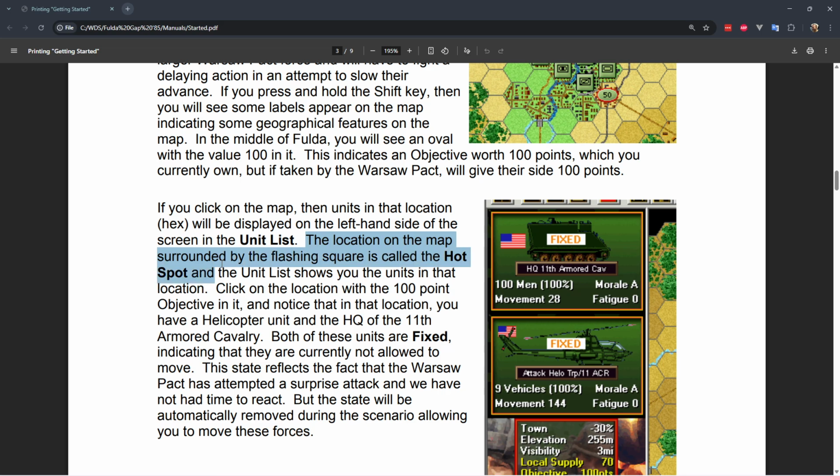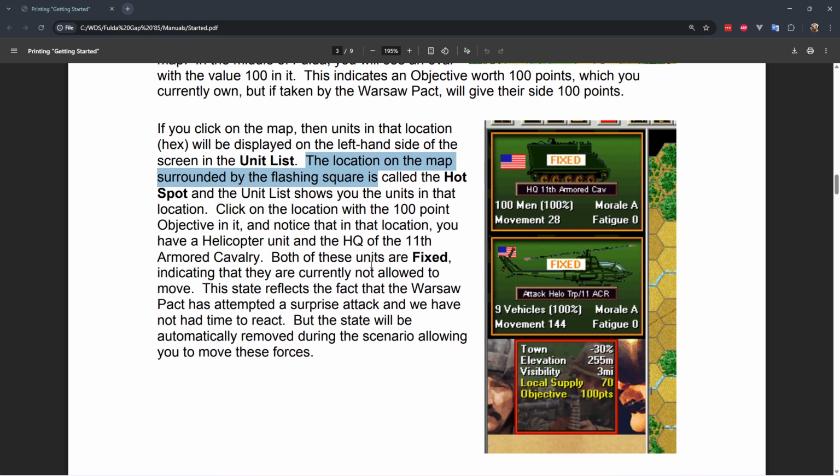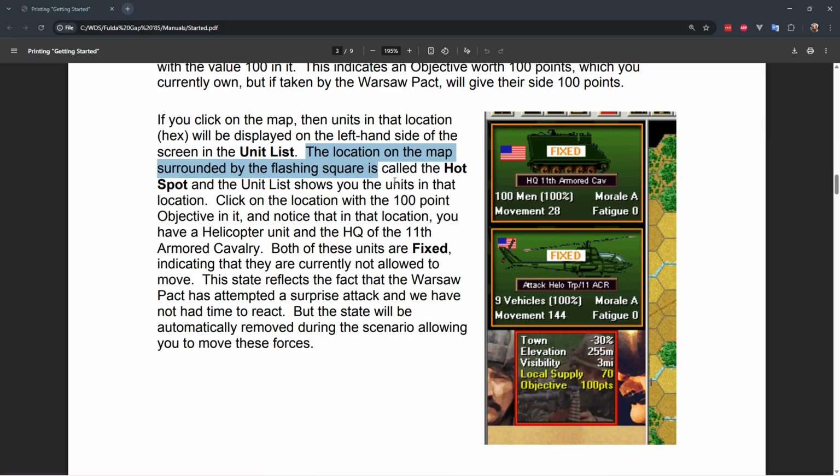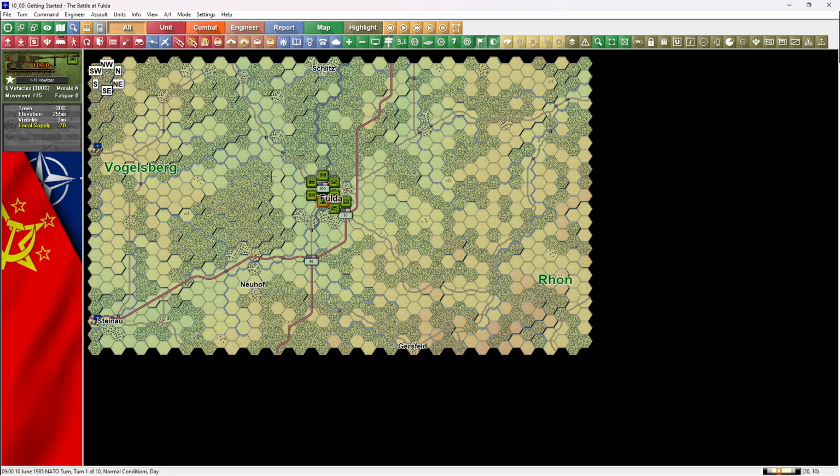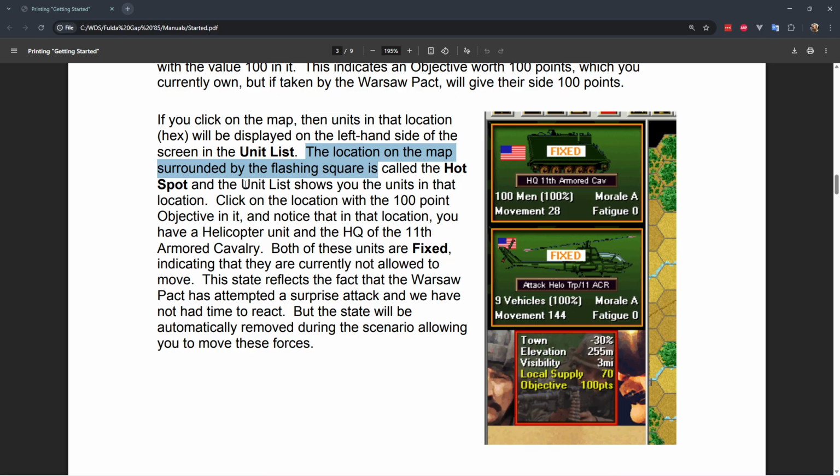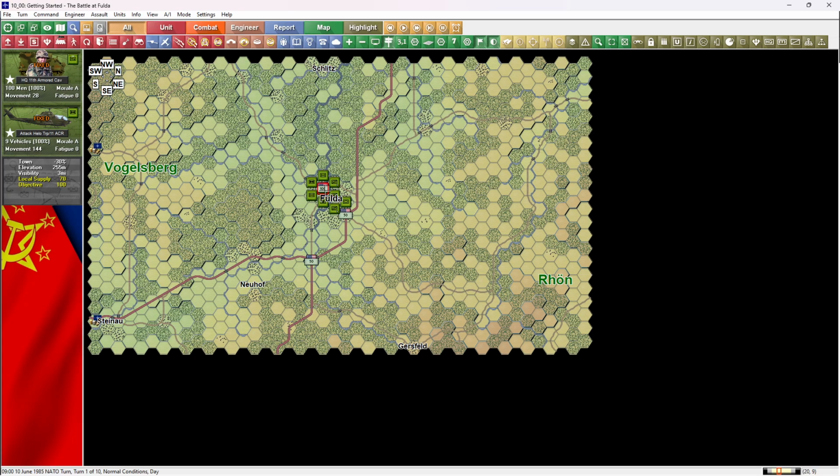The location on the map surrounded by the flashing square is called the hotspot. Flashing square. Oh, I guess the red square. And the unit list shows you the units in that location. Click on the location with the 100-point objective in it, and notice that in that location you have a helicopter unit and the headquarters of the 11th Armored Cavalry. Helicopter, yep. Headquarters, 11th Armored Cavalry, yep.